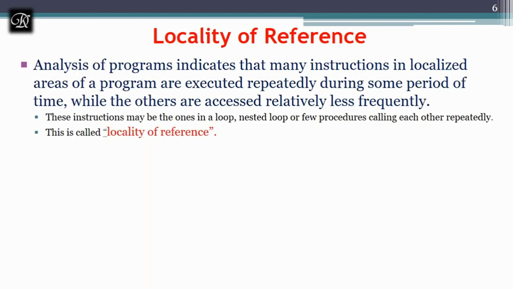Let's come back to locality of reference. Analysis of a program indicates many instructions are in a localized area of a program and are executed repeatedly during some period of time, while the others are accessed relatively less frequently. If you take any program, it's going to have many parts, but the parts which are highly used will be very close to the processor. It might have 100 components, but those components will not all be loaded to the cache or main memory. Only those which are highly required will be loaded. That is the locality of reference.